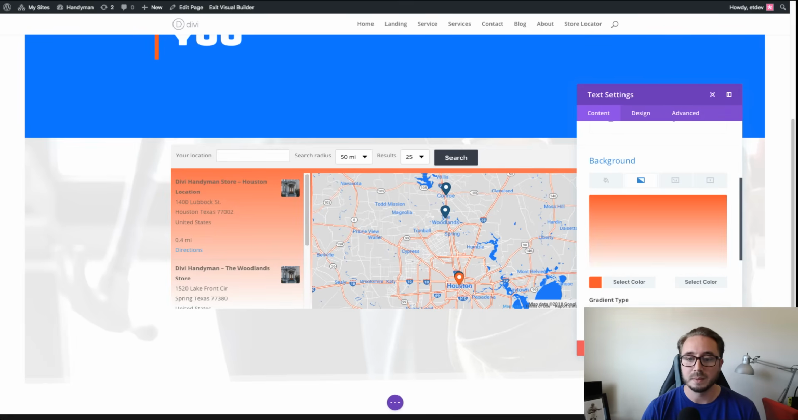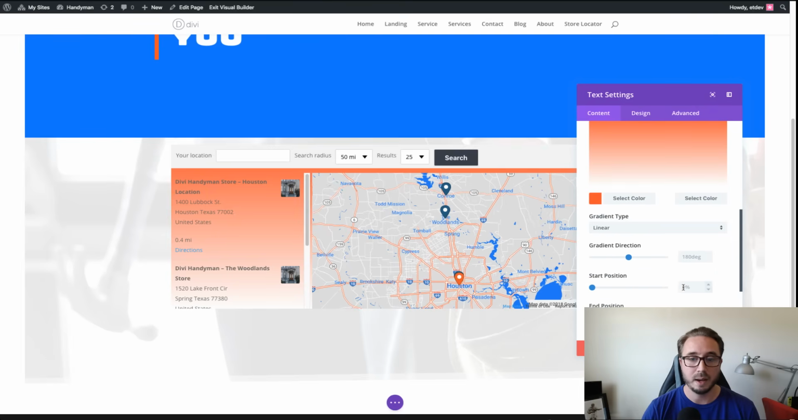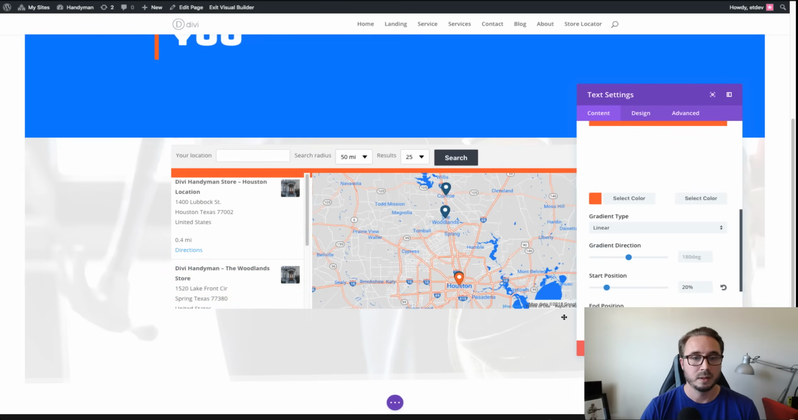Then I'm going to change my gradient start position to, I think I'm just going to use 20%. Yeah, 20%, and then bring my end position all the way down. And as you can see, that's going to serve as a background for my search bar as soon as I add some padding to my module. So let's go ahead and do that.